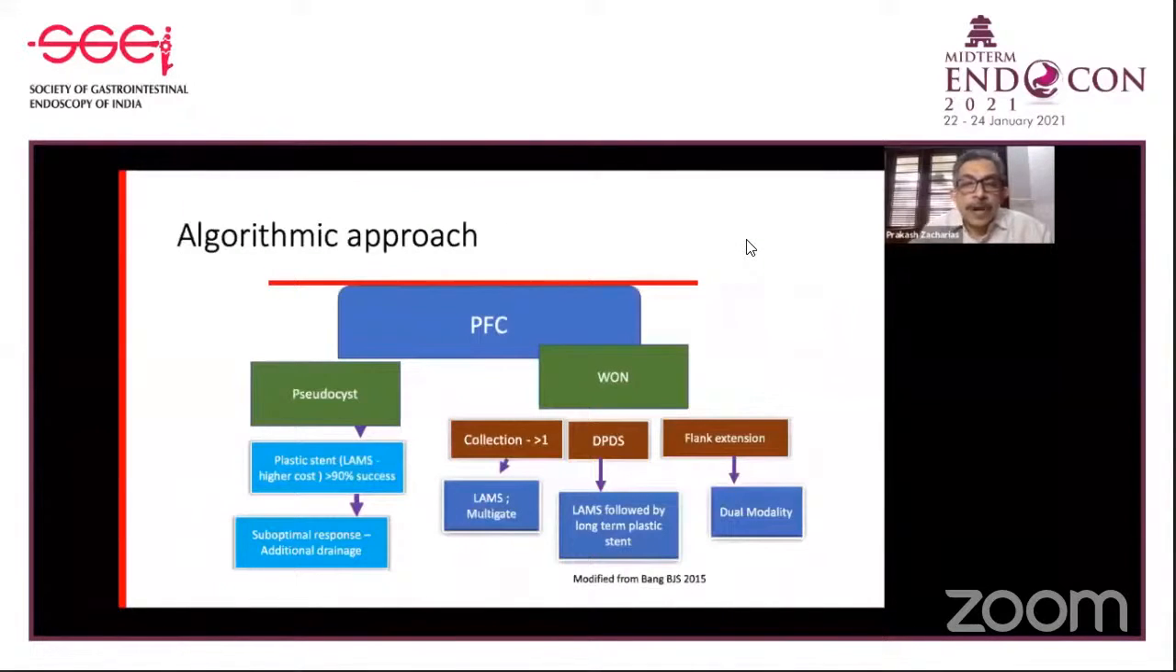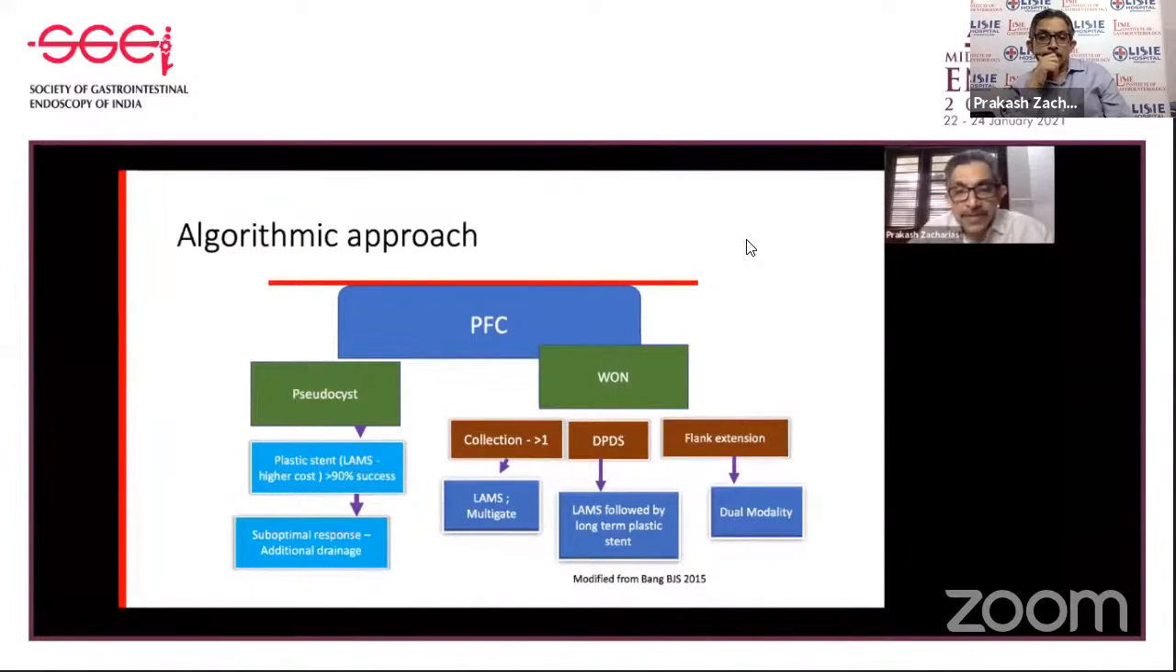So, to summarize, to give an algorithmic approach in patients with pancreatic fluid collection, which can be either pseudocyst or walled-off necrosis: in pseudocyst, a plastic stent would suffice. In walled-off necrosis, depending on the collection, or a pancreatic disconnection or flank extension, a dual modality may be required. And for walled-off necrosis, LAMS is preferred over a plastic stent.